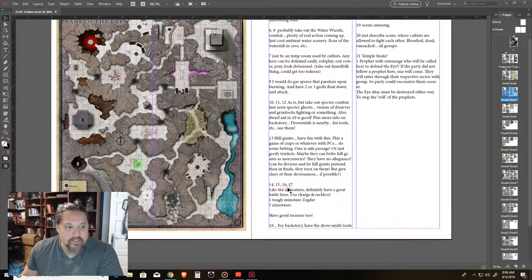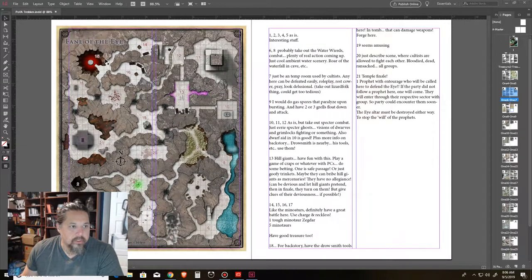Okay, 14, 15, 16, and 17. So I like the Minotaurs. Definitely have a great battle here. Use Charge and Reckless. One tough Minotaur, Zegdor, and five Minotaurs. Have good treasure too. That's pretty fun. I think this is a good one.